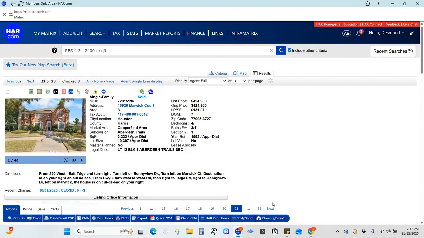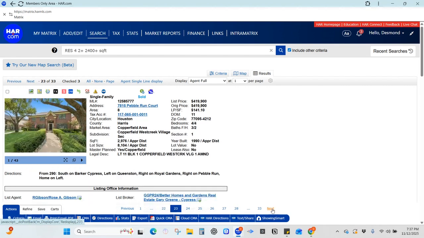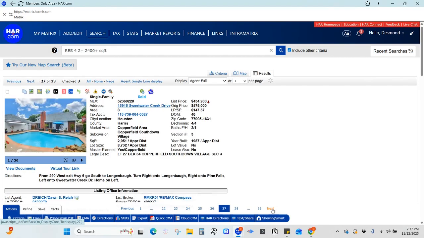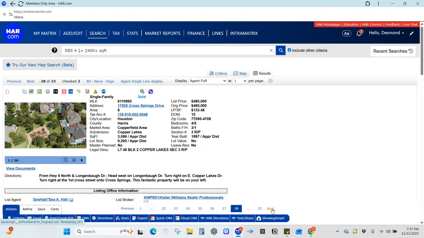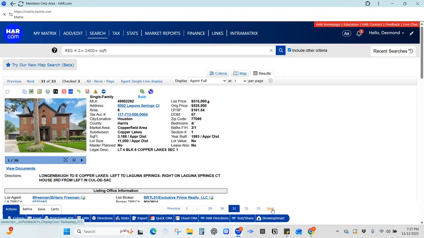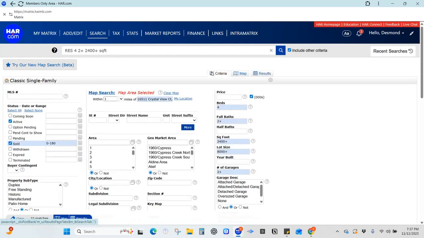Again, we're just trying to go through there, trying to see where we can find something to match our property. But we're really not seeing too many, realistically. Yeah, we're not seeing too many that are going to justify what we need to see.